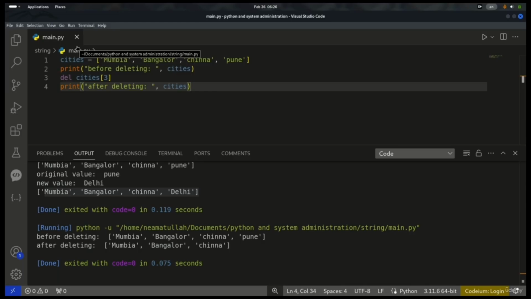There are 5 basic list operations. The first one is concatenation, the second one is repetition, the third one is length, the fourth one is membership, and the last one, the fifth one, is iteration. So we can iterate through the list and get the elements.